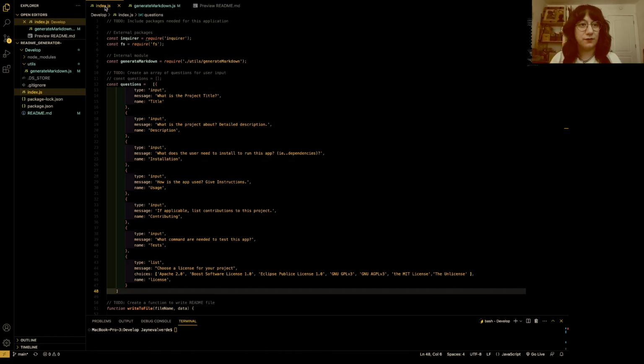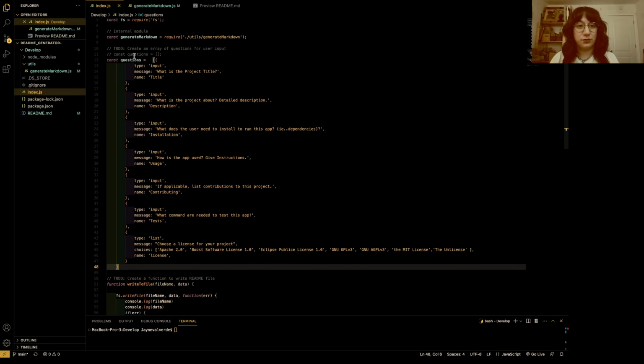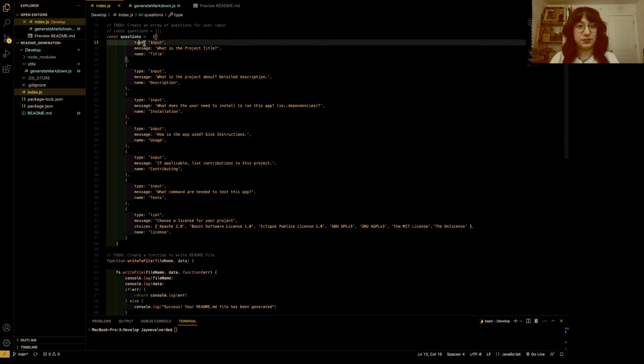So here we have our index.js. You can see our external packages, what's required, inquirer, as well as fs, and then our internal modules that are linked to our generate markdown JavaScript. Next, you will see our questions array. Everything is pretty standard here.